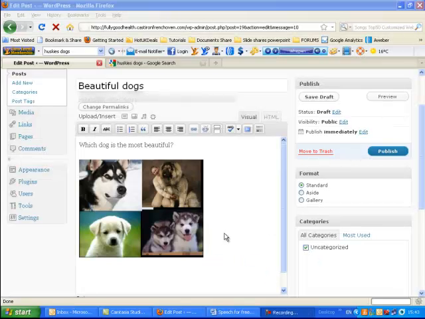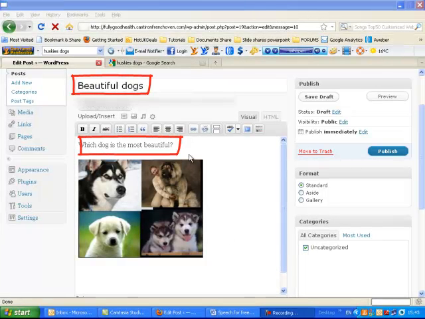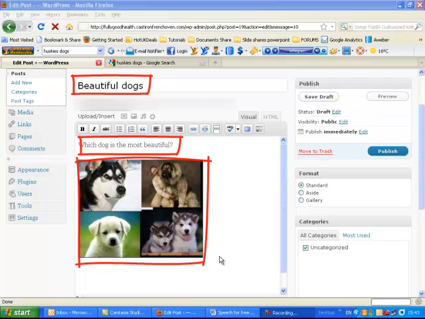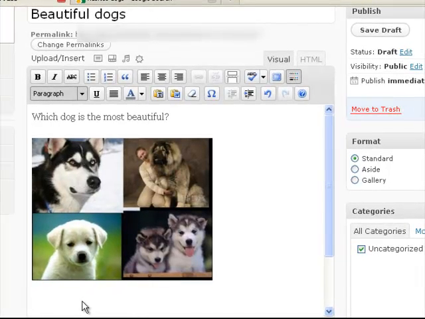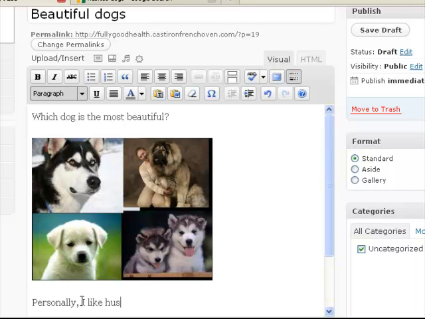Okay, so now you have some content on your first web page. You've got a title, you've got some text, you've got a picture, and I'm just going to add some more text. So for example, I will type personally, I like huskies, blah blah blah.